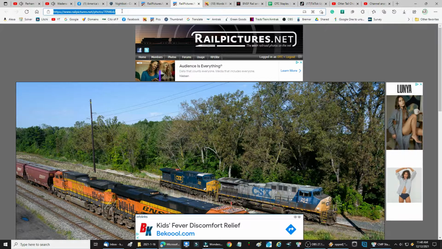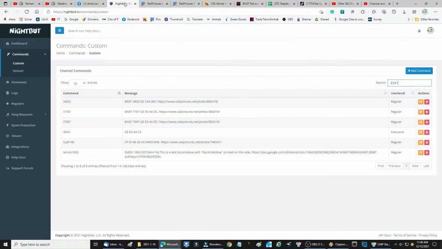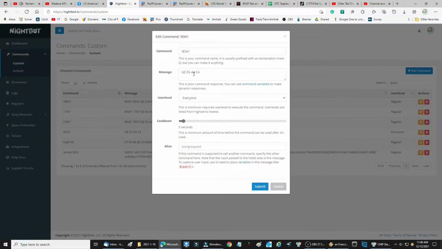So we'll just copy this URL, and then we'll head on over to Nightbot, and we want to hit the edit on Nightbot right here. As you can see, this was one of the original ones that I put in. All I put was the GEES 44C4. So what we're going to do is put in BNSF 8341 and then a space, and then we'll go to the end of that and put a comma and a space, and then we can paste in the picture that we just copied.